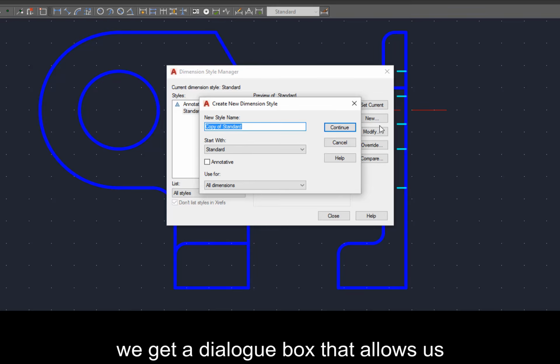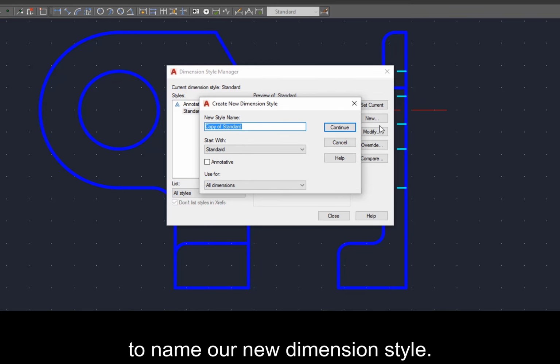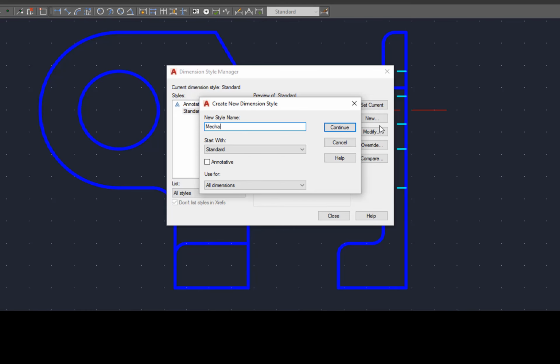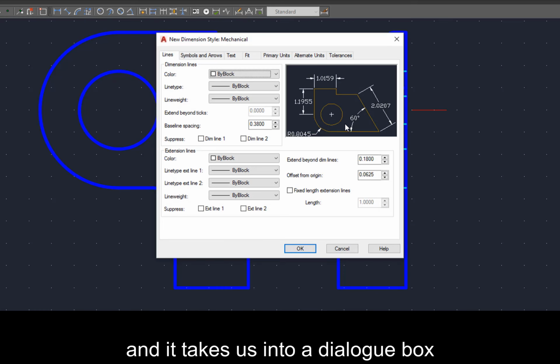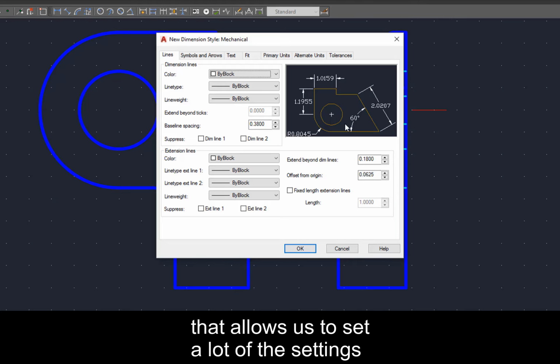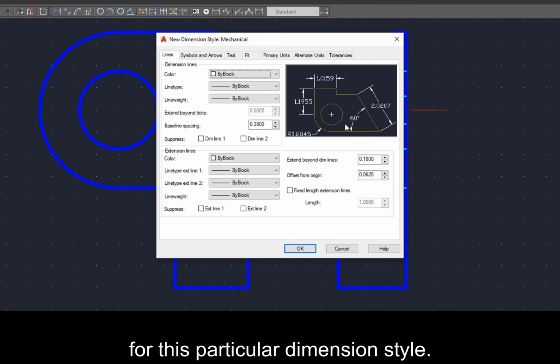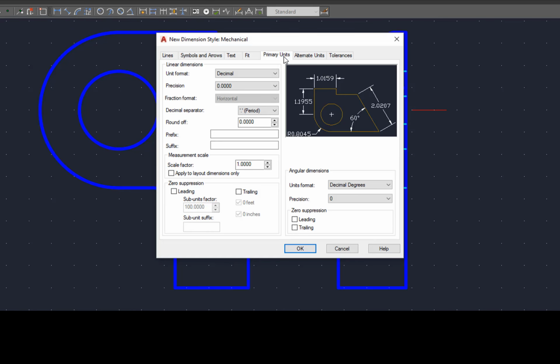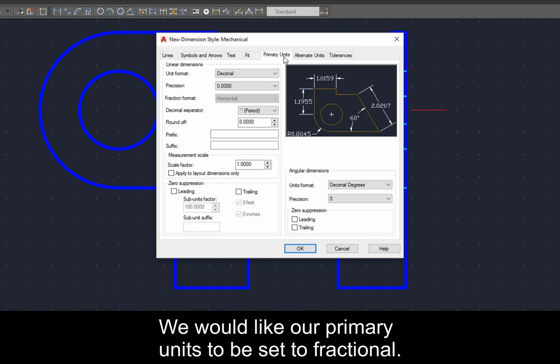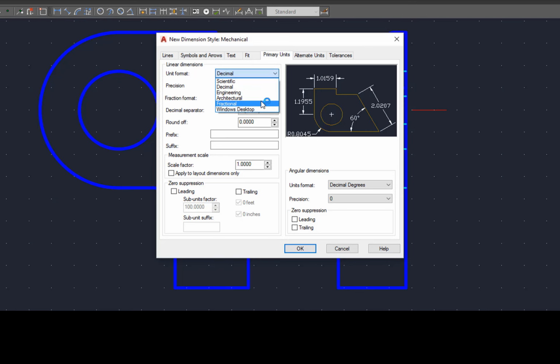Once we click on the New button, we get a dialog box that allows us to name our new dimension style. We want to name ours Mechanical. Once we've changed the name, we'll select Continue, and it takes us into a dialog box that allows us to set a lot of the settings for this particular dimension style. We're going to start with our primary units. We would like our primary units to be set to fractional.